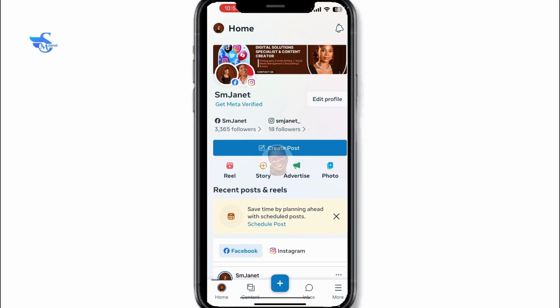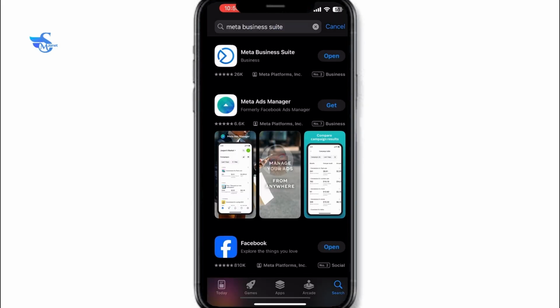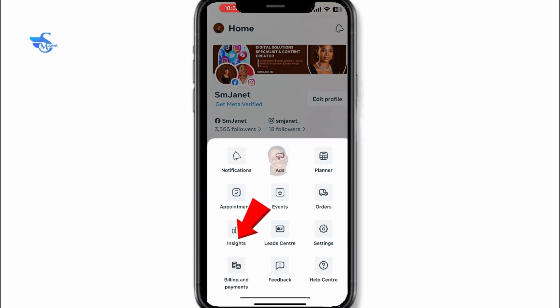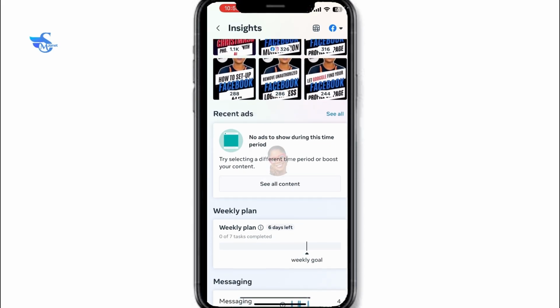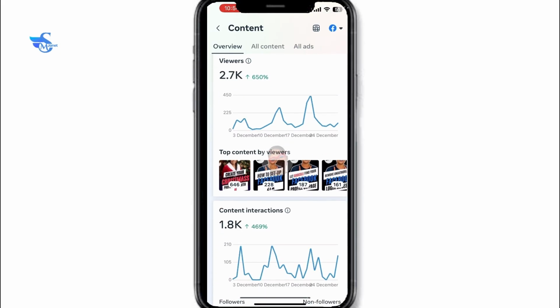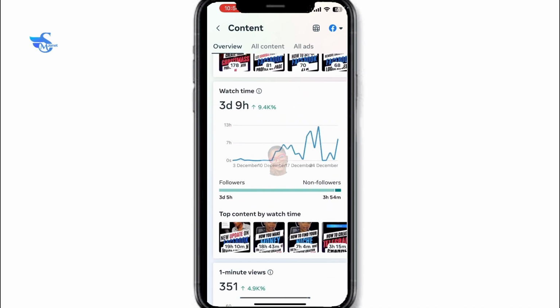If you don't have Meta Business Suite installed on your phone, go to Play Store or Apple Store, search for Meta Business Suite, download it, and open it up. So you are inside the Meta Business Suite on your phone, click the menu icon that says More, click Insights, scroll down till you are able to find Content. Now click See More Insights, scroll down until you see Watch Time. For example, mine is showing 3 days and 9 hours, which is about 73 watch hours.